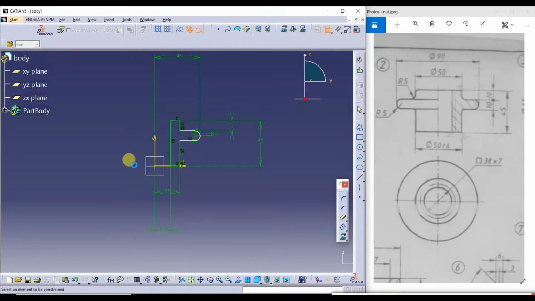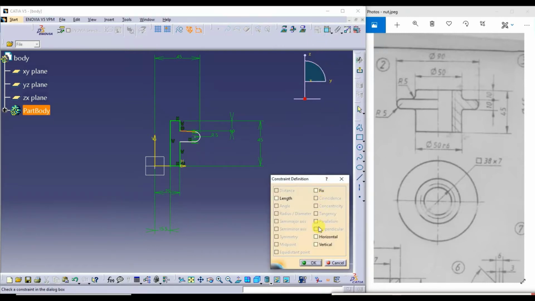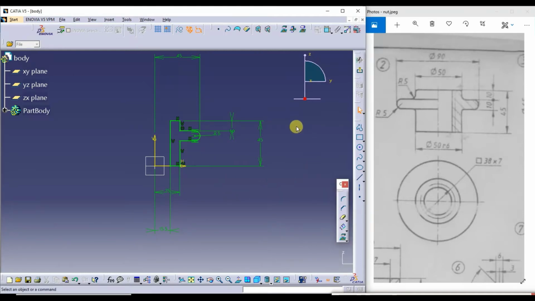Next one is this, and this is 50. Yeah, 50. Half of 50 is 25. Still I need to give, see here, this is moving like this. Why it is moving like this? Because what I do, I'll make this as a vertical line, horizontal line. Okay. So notice the sketch is over.